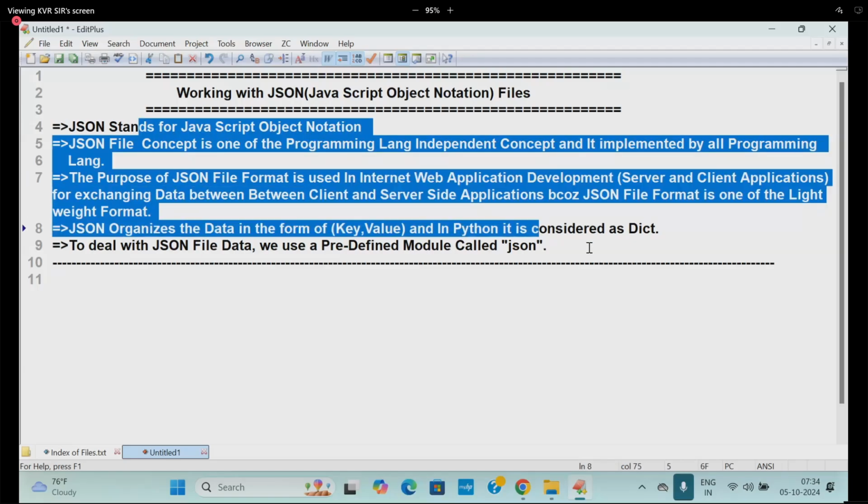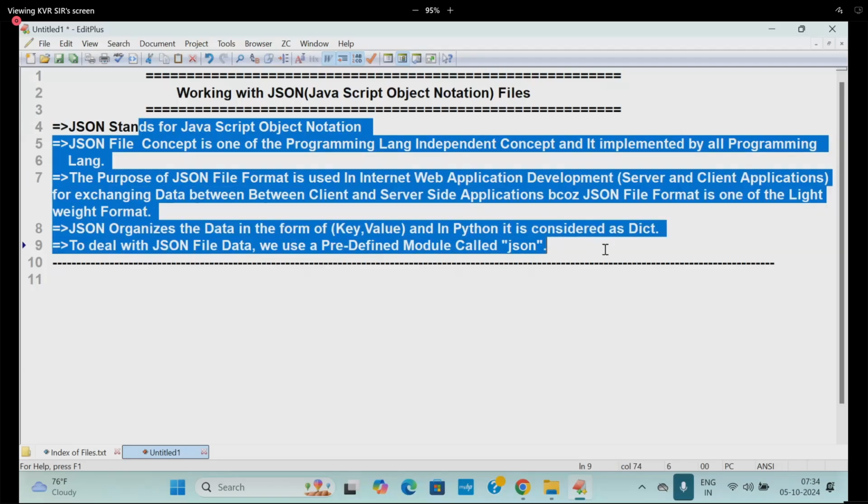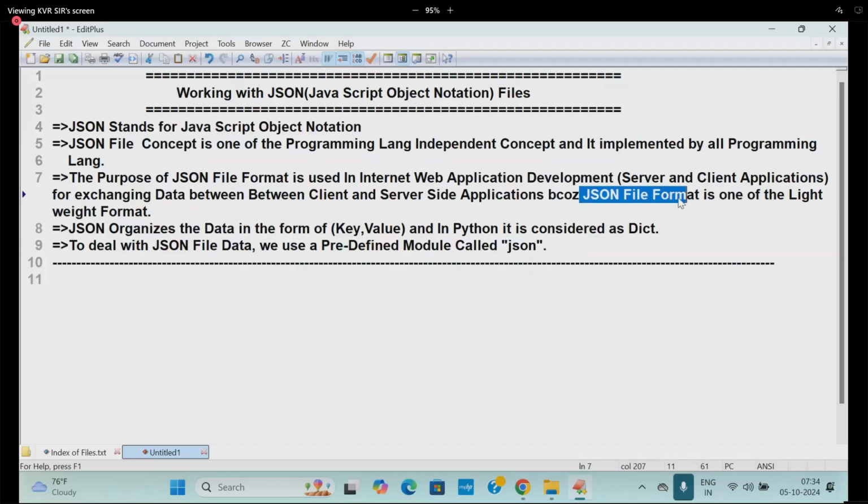XML file format is a heavyweight component compared to JSON file format. So coming to the point, working with JSON files, which module are we taking? What are the functions present in the JSON module? What are the functions present in that?